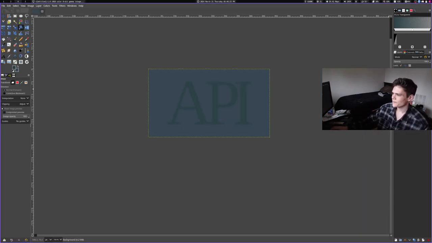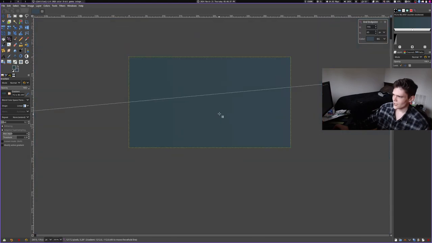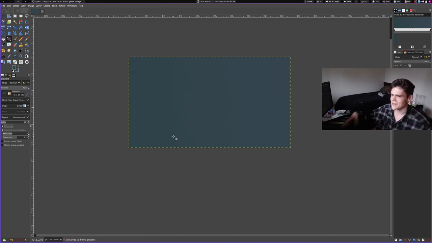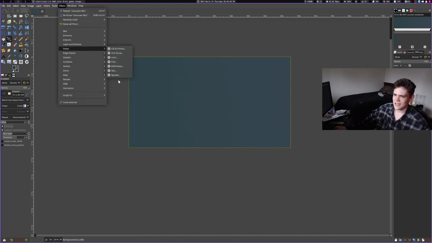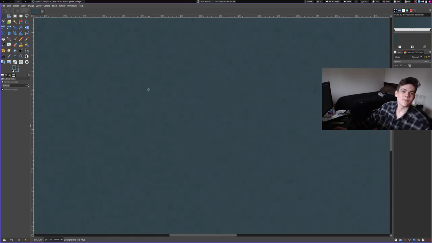On GIMP, if I do a gradient, and let's make it really wide. Well, okay, GIMP also dithers the gradients. There's a dithering option, but a lot of the time there are weird banding issues. And so something I do is I add spread noise to it to make it even noisier. And that adds some pretty obvious grainy noise that I like.